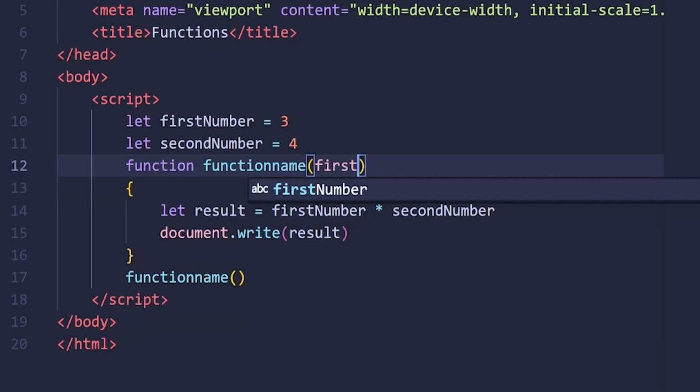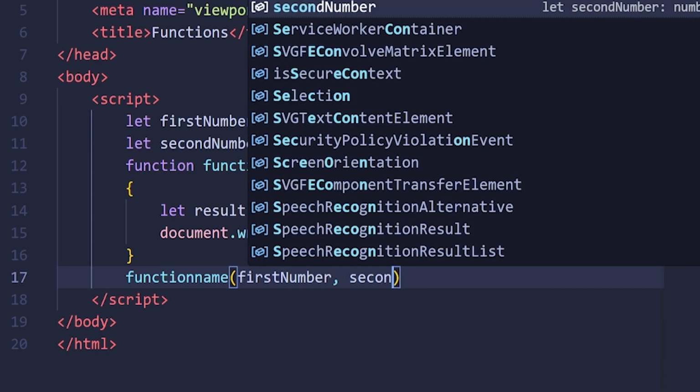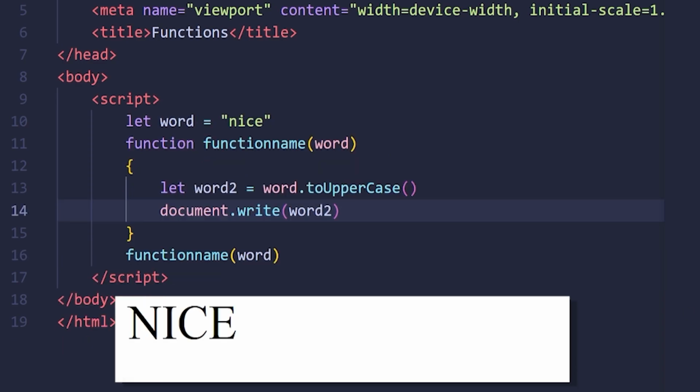In a function, in brackets at the beginning, you can put parameters, or just data that you would like to get and store inside the function. And then in calling the function, you have to put these parameters as well. This means you can put numbers and the function will get them and calculate them however you want. The same goes for strings.